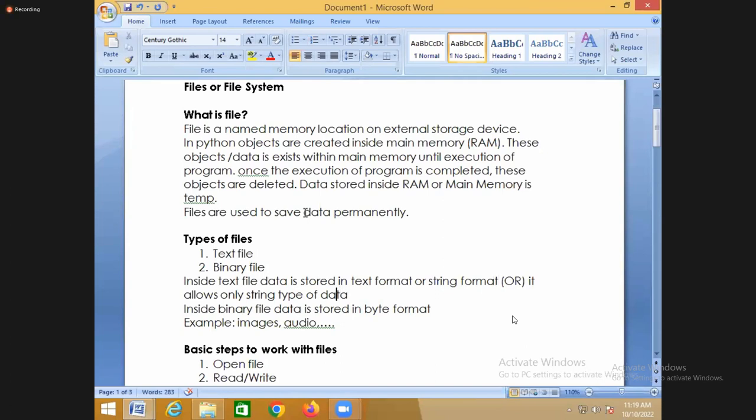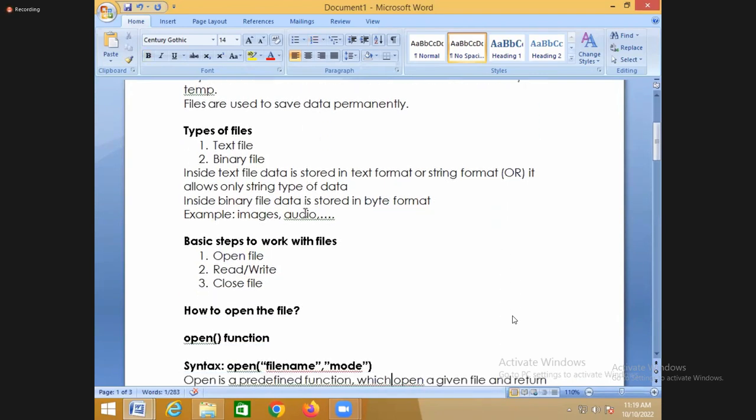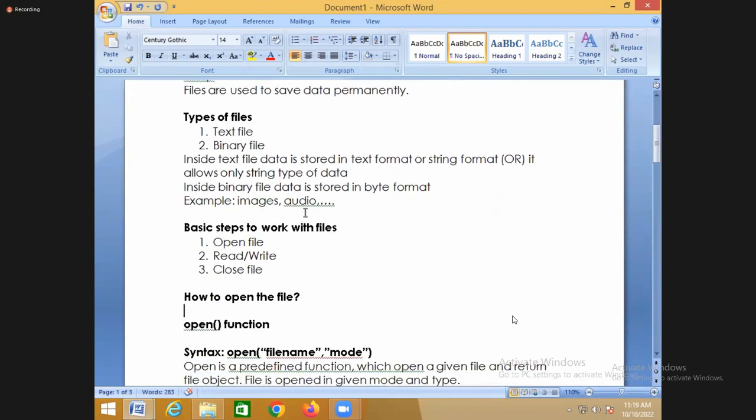It allows only string type of data. But inside a binary file, we can store bytes. Now these are the basic steps to work with files. First step is you have to open the file, second is you have to read or write, and third one is you have to close the file.